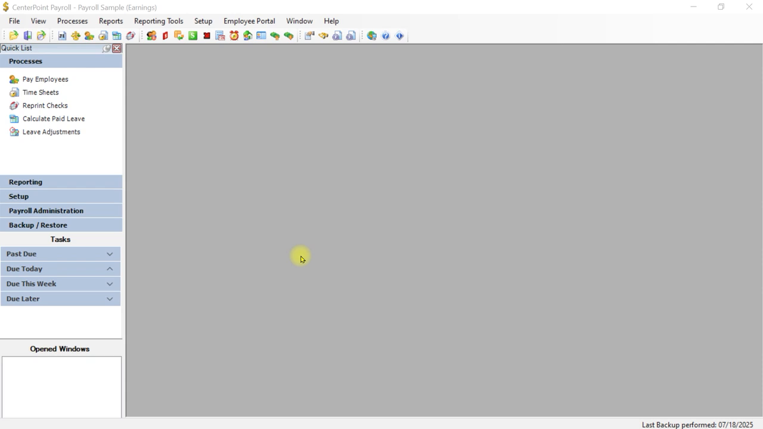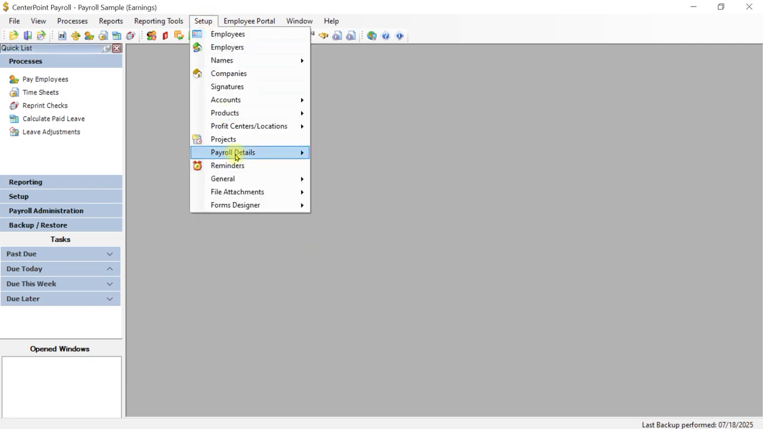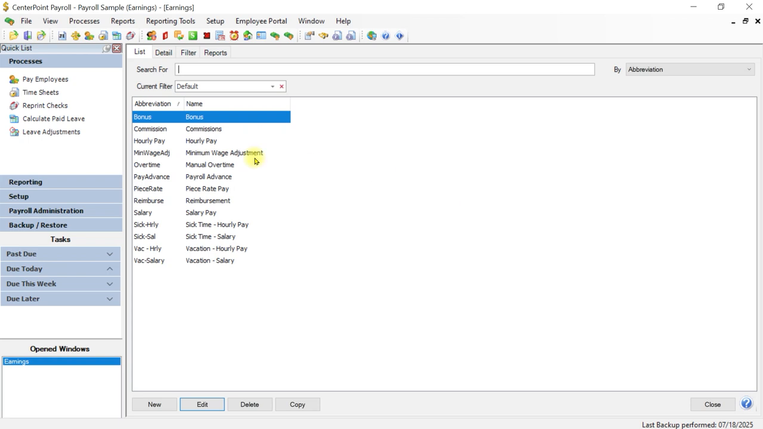Payroll earnings in CenterPoint allow you to describe the different ways that your employees are paid. We can maintain a list of earnings underneath Setup, Payroll Details, and Earnings. When you get to this list, it might already be populated with a list of earnings. That'll depend on the way that you started your new database.